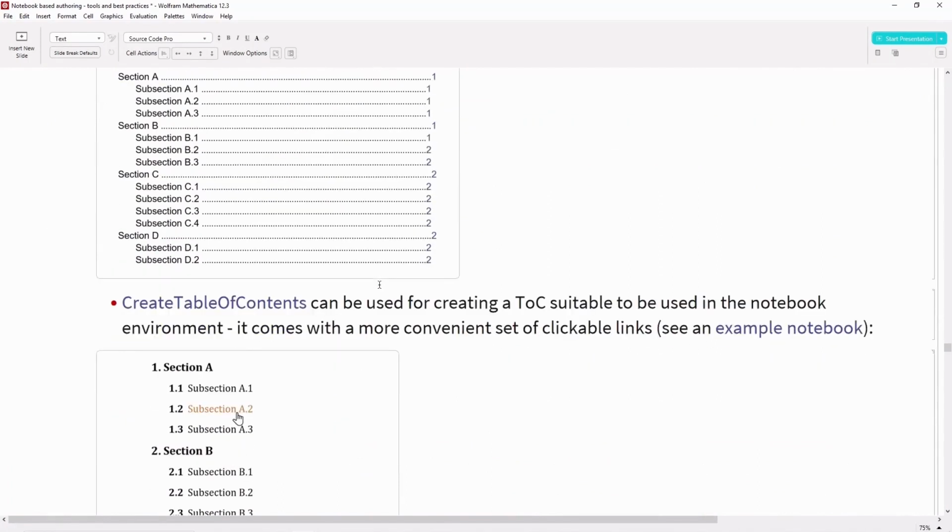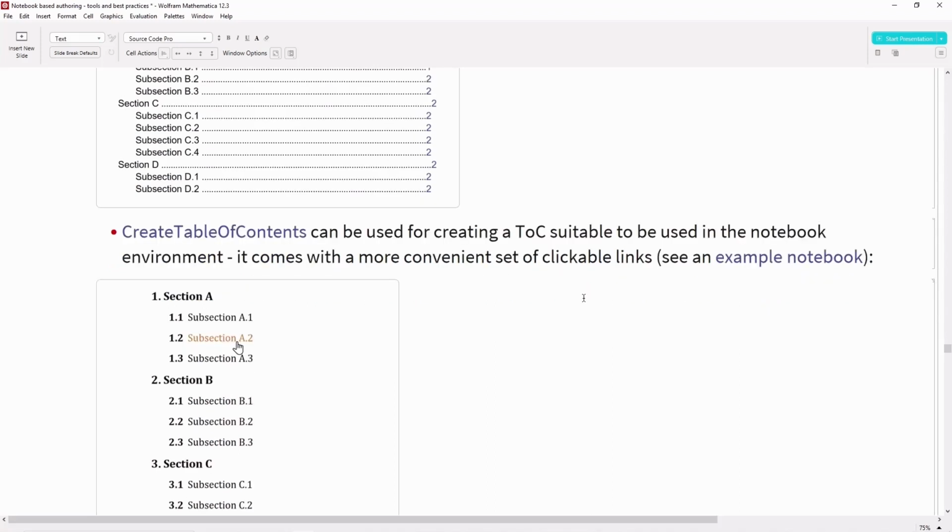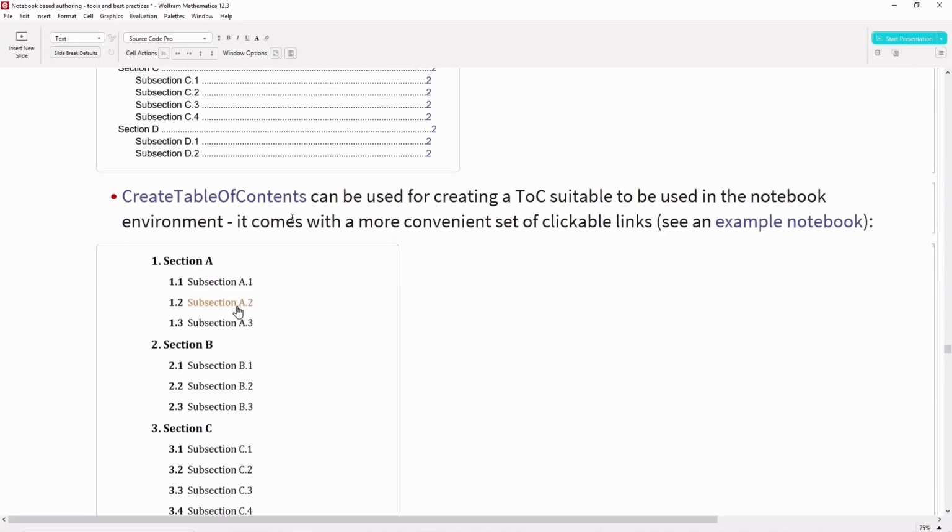If you want to make sure that if you click on a certain content heading in the table of contents and you want to go to that particular section, you can make use of create table of contents. So create table of contents can be created with the help of this function, create table of contents. Here is an example.